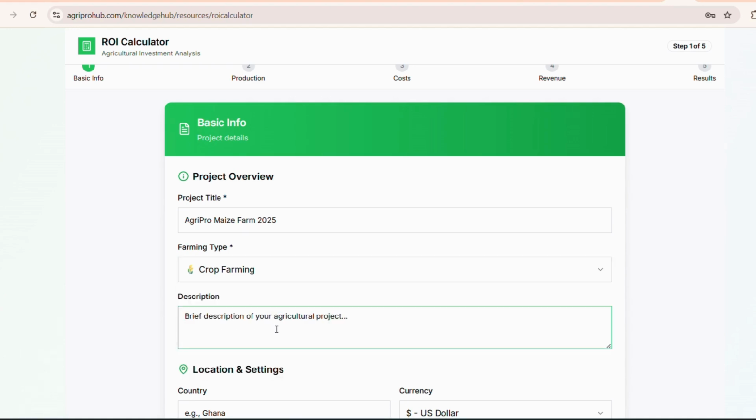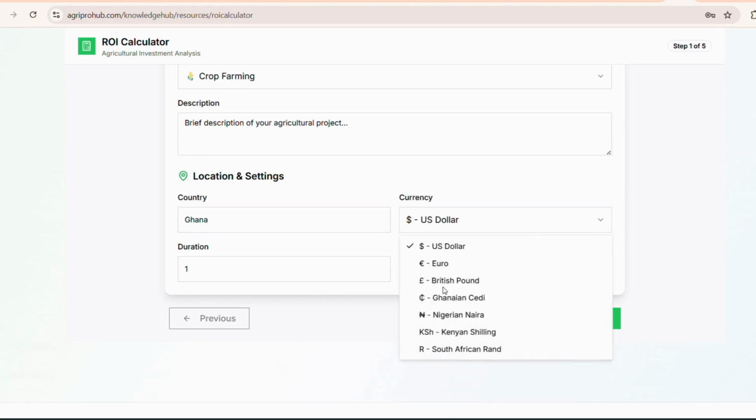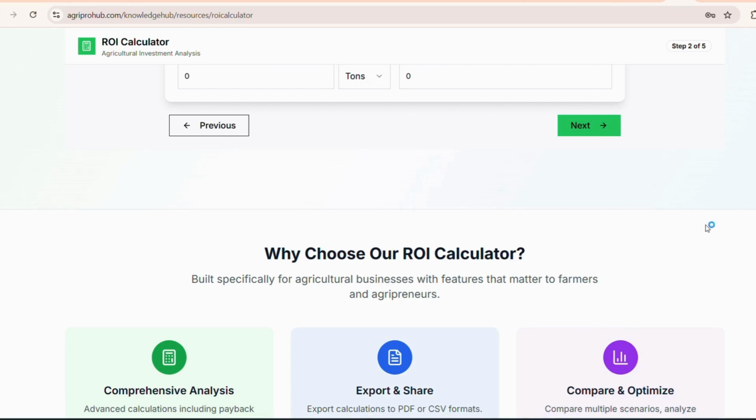You can describe your project. I'm going to skip that because of time. Your location. So we are in Ghana. So let's say Ghana. The currency is cedi. So we pay in the Ghanaian cedi. Duration. So the duration, we're looking at the period under review. So let's take it 1 year. Okay. We move to next.